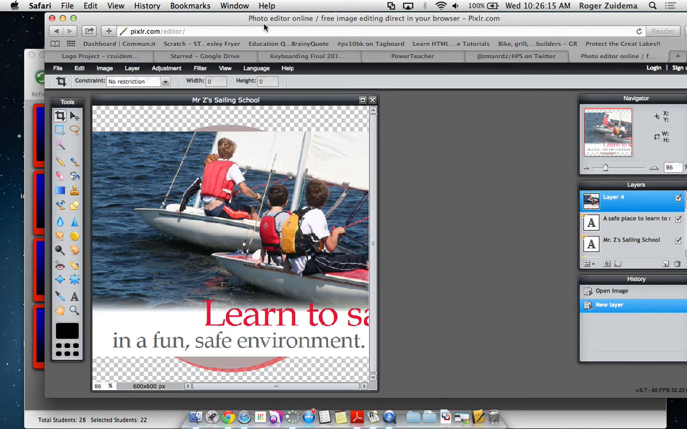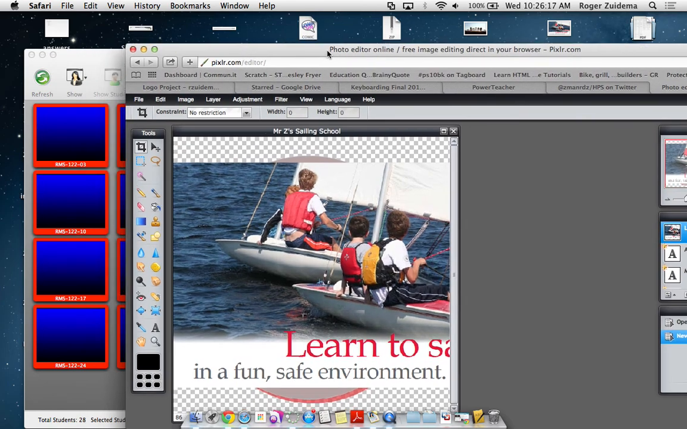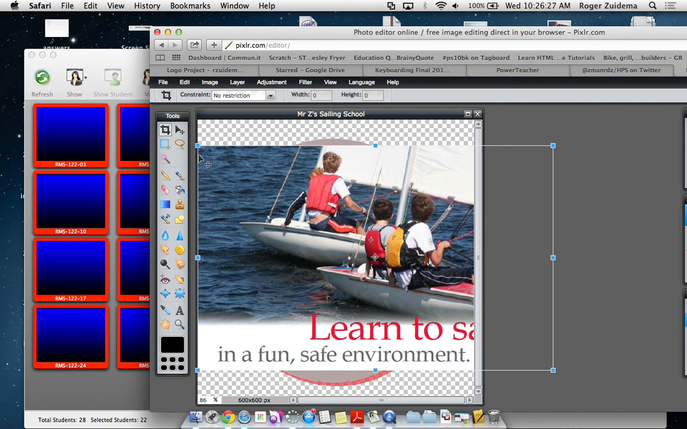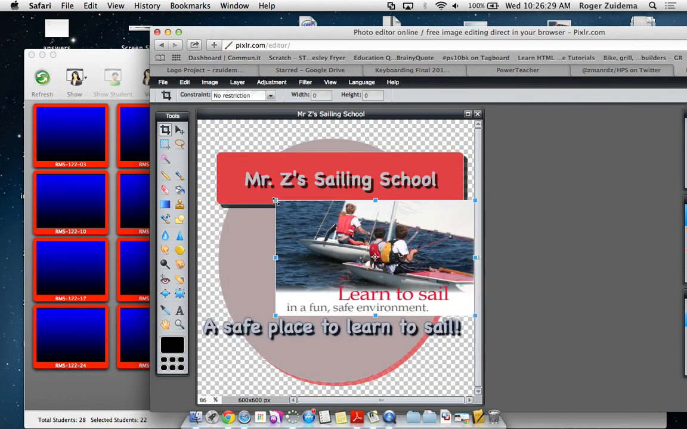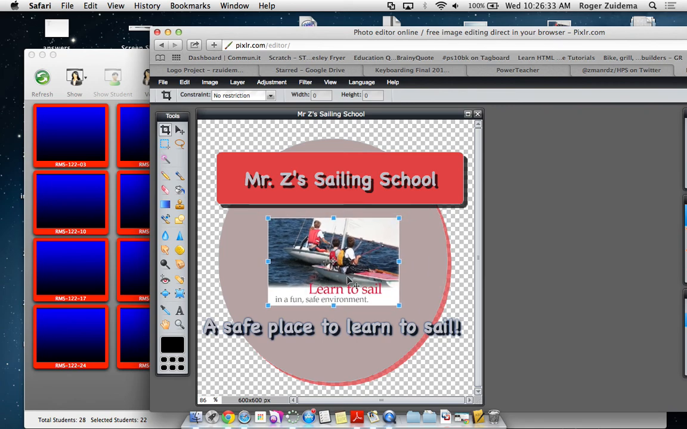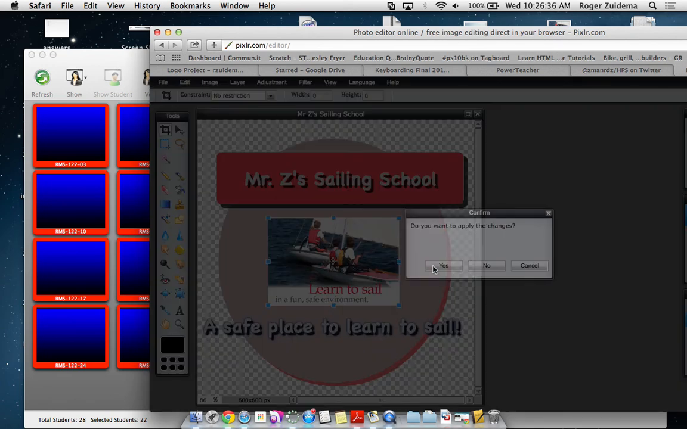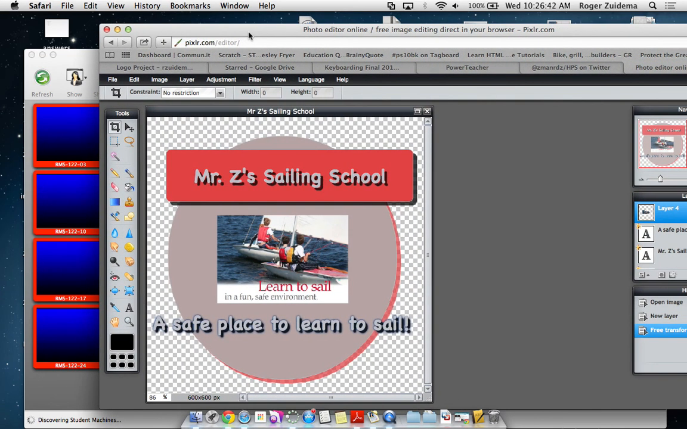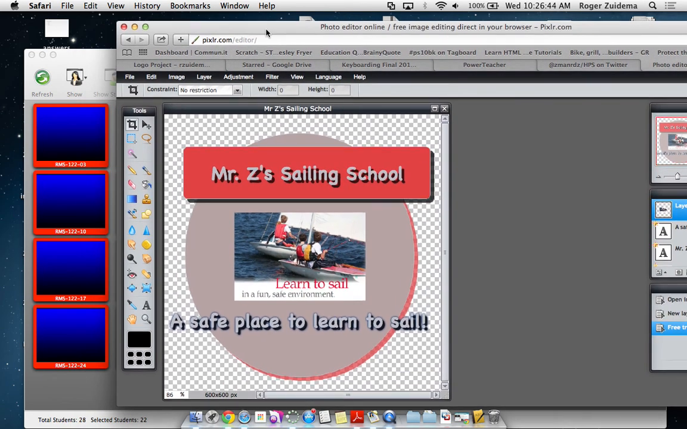So I have to know where that tool is. Where's that tool? Well, it's under Edit. And under here, there is a free transform tool. So if I go to free transform, it will then take my layer so that I can make it the size that I want to fit inside my circle. Okay. If I click off, it will ask me, do you want to apply these changes? I say yes, and then at that time I continue on with what I want to do.